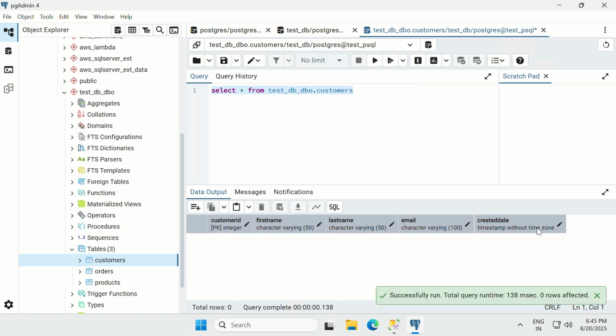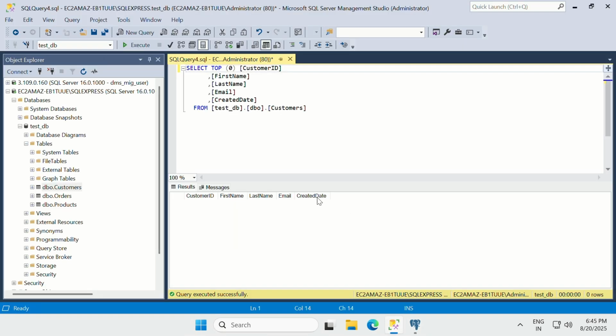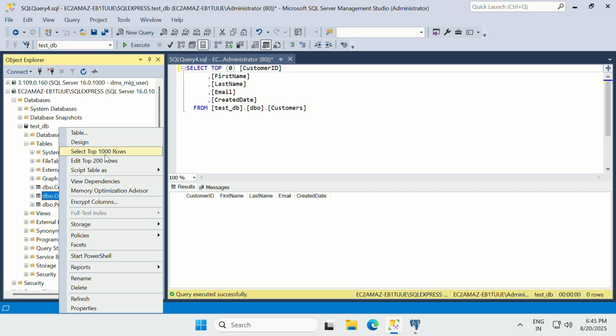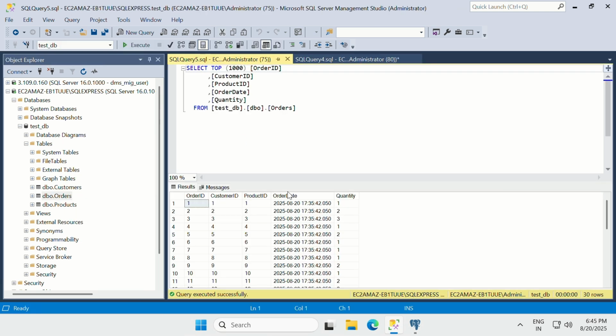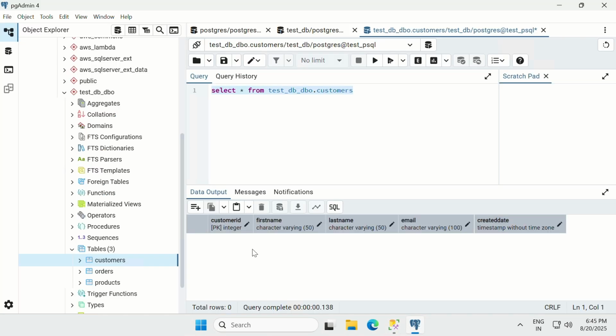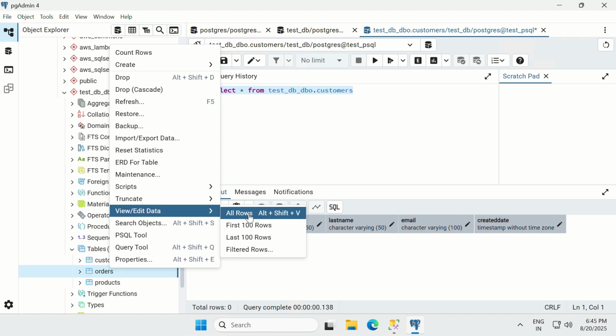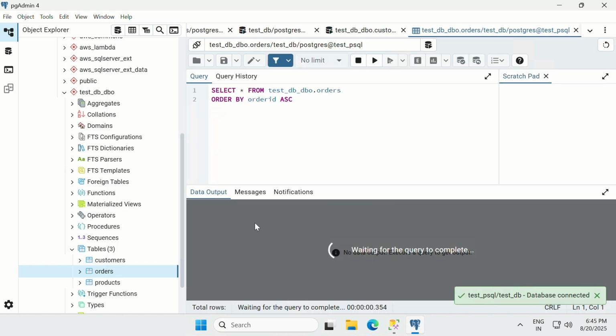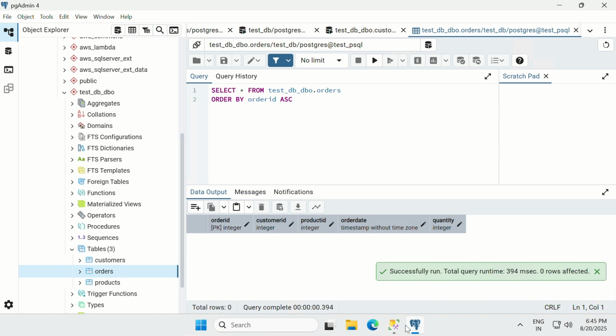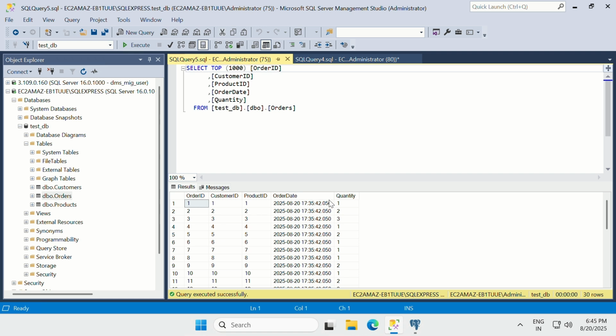and the table schema is also migrated, but the uppercase is not migrated; it is in lowercase. Here you can see uppercase in the tables: customer ID, first name, last name. That is not migrated. Let me check another table, the orders table. In the orders table, the schema: order ID, customer ID, product ID. Let me check here in Postgres, view data. Yes, the content is migrated, and the schema is migrated, but not in the original case.